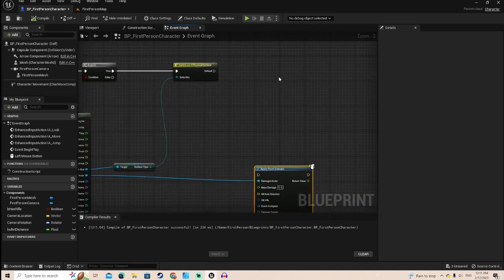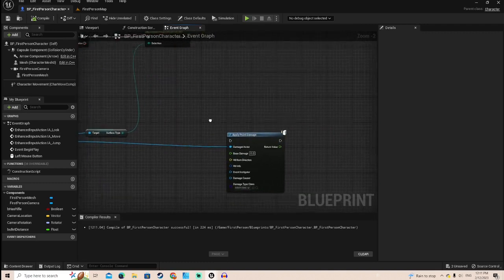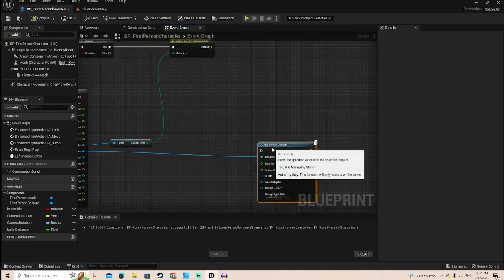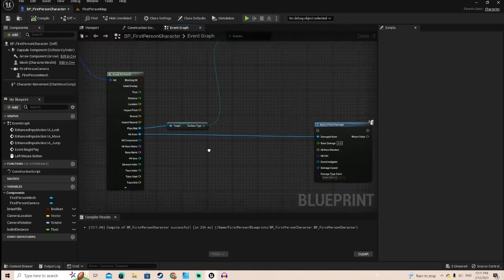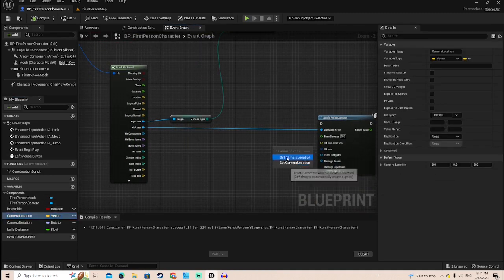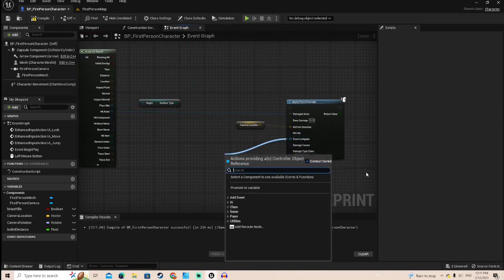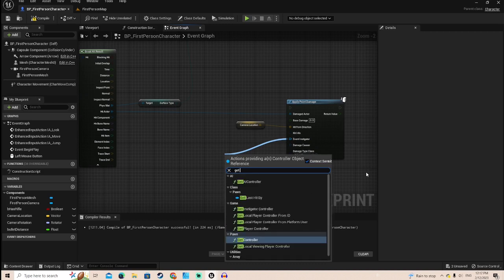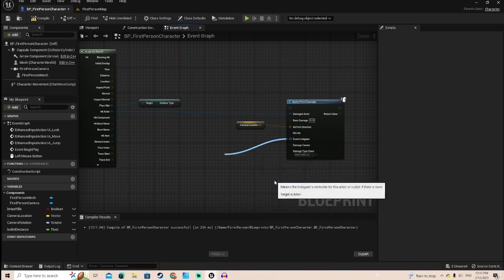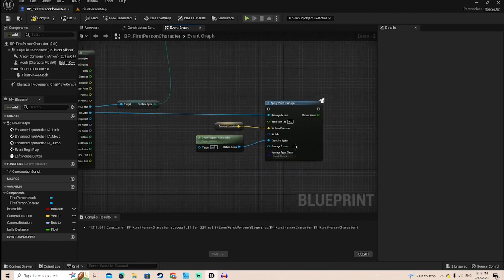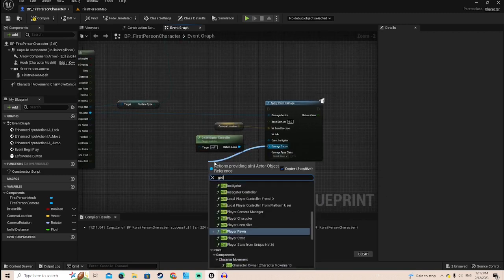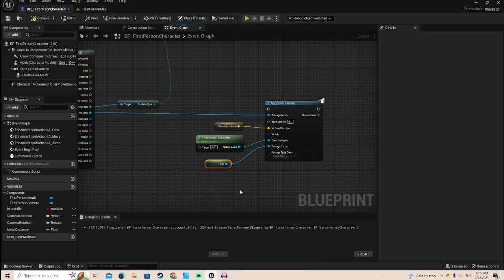Since we don't have the physical materials, it's just going to show up as default. We don't really need to worry about this, but I'm going to add it in a little bit anyways. So we're going to get the camera location, event instigator, get instigator controller. That's what I meant to do. Okay. Damage causer, get reference to self.